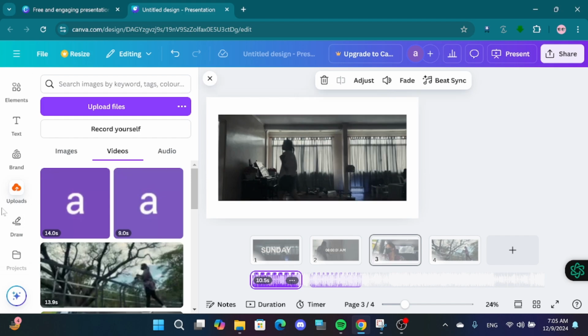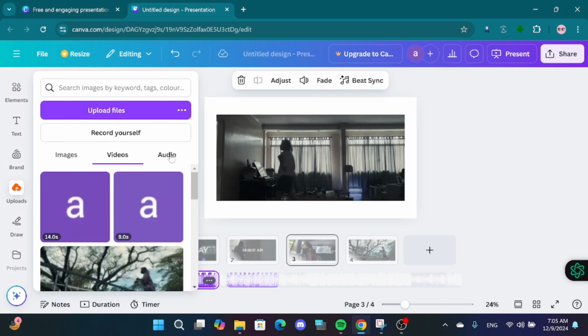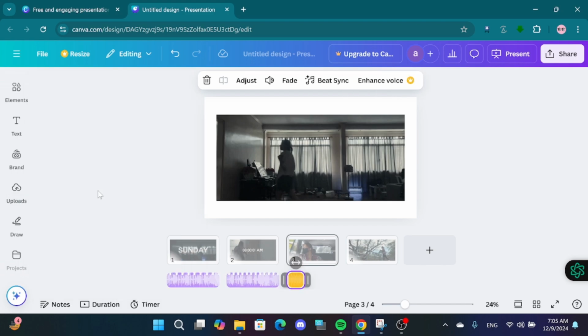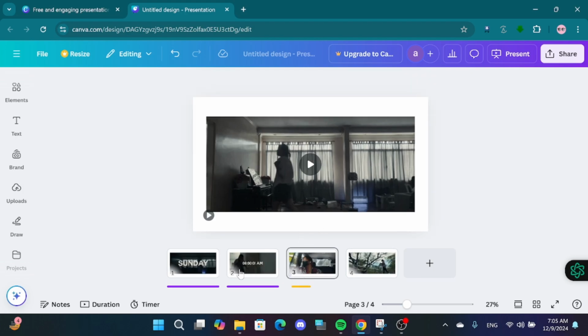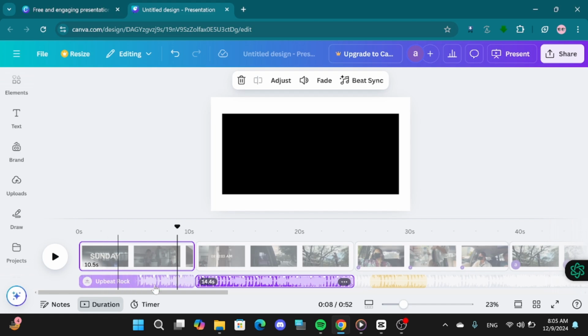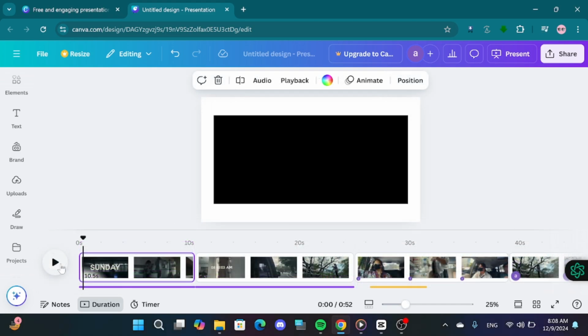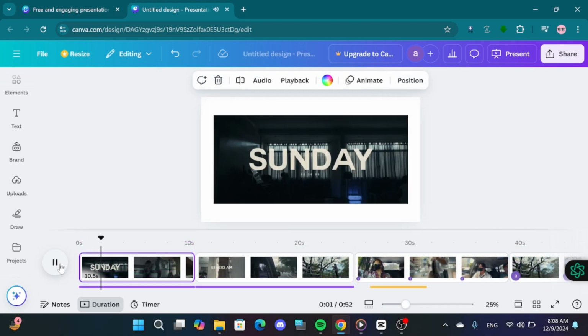If you have your own audio files saved on your computer, you can upload them to Canva and add them to your slides. This is especially useful if you have a specific track or sound effect that isn't available in Canva's library. Once you've added and adjusted the audio for all your slides, preview your project to ensure everything sounds good.